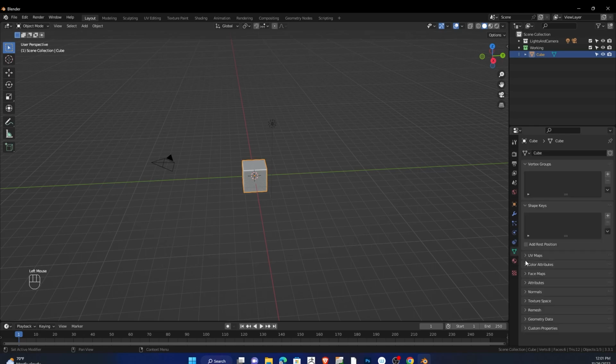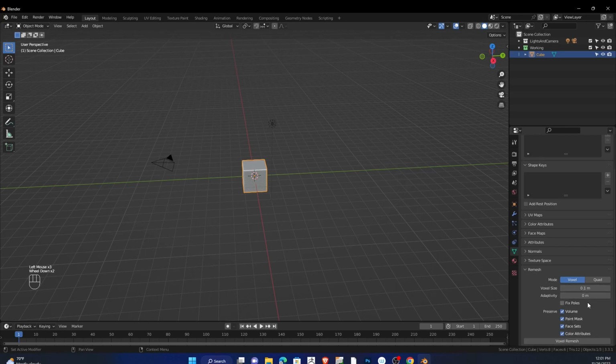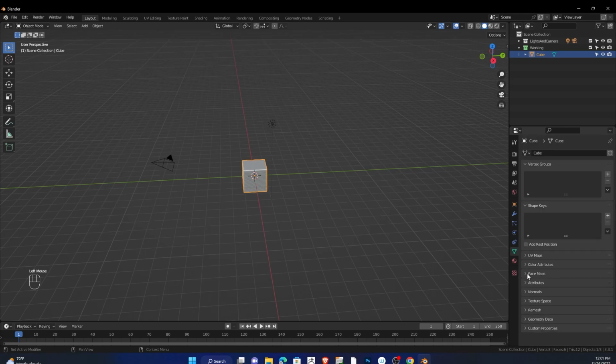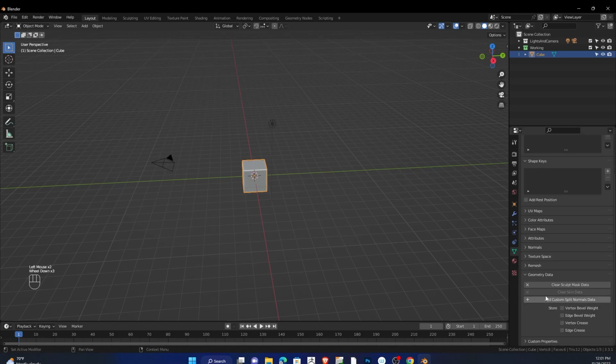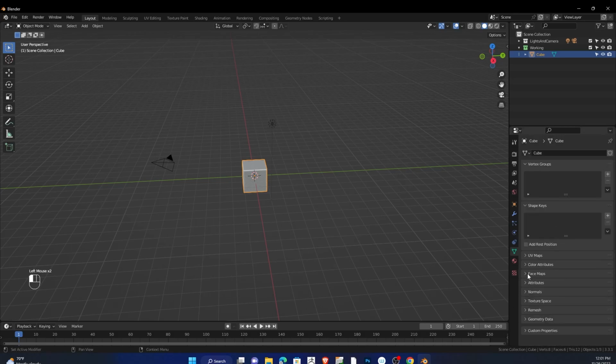This is where we can set up UV maps, vertex groups, shape keys, or blend shapes or morphs. Vertex color. We even have a remeshing option, which is pretty cool, and we'll look at that as well. And we got some geometry data. We can clear sculpt mask data and stuff. Our timeline here at the bottom. We don't have an animation, so we don't need to worry about that. I think that is the gist of our overview.